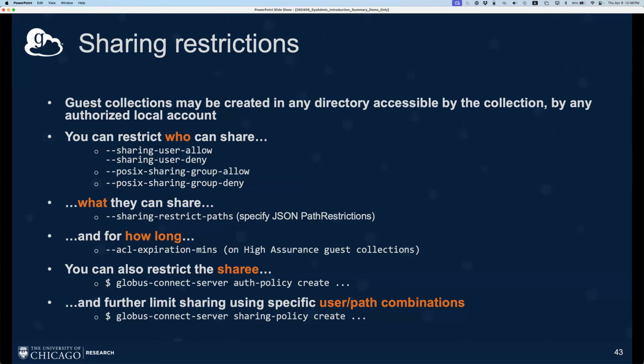That's done through a thing called an authorization policy. So you would create a policy, for example, that says this data can only be accessed by users at xyz.edu. So even though I might have granted permissions to a whole bunch of other users, when a user tries to access data through that guest collection, if I have one of these auth policies in place, it will check to see that the user actually has a credential from xyz.edu. Otherwise, it will not allow data access.